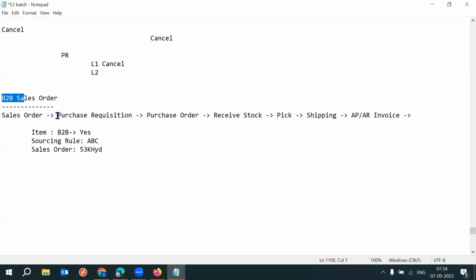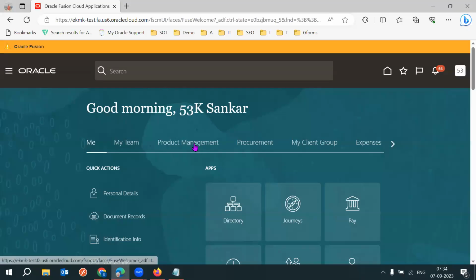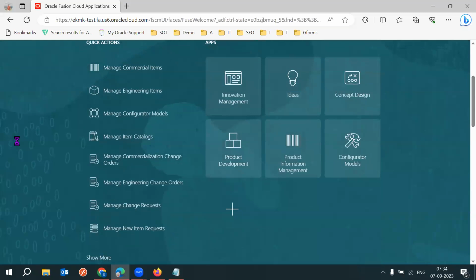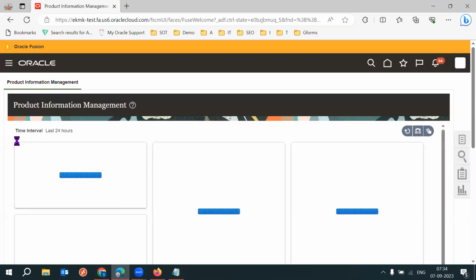Okay, we'll do back-to-back sales order. For the back-to-back sales order, first at the item level, we need to enable B2B to S, back-to-back to S, product management, and product information management.